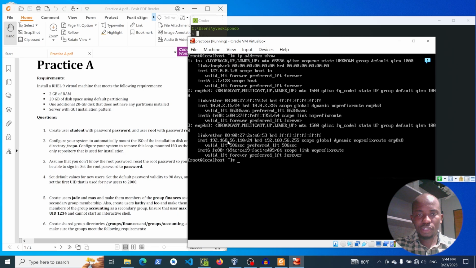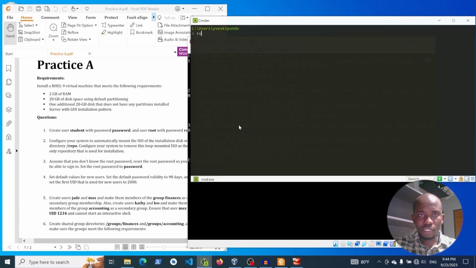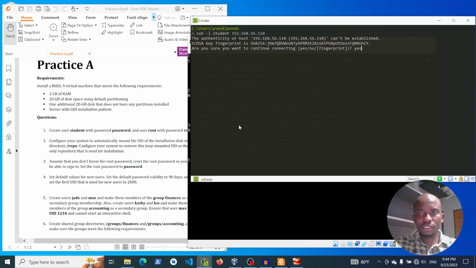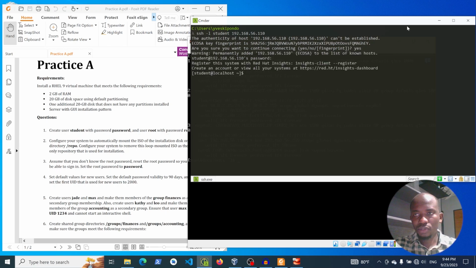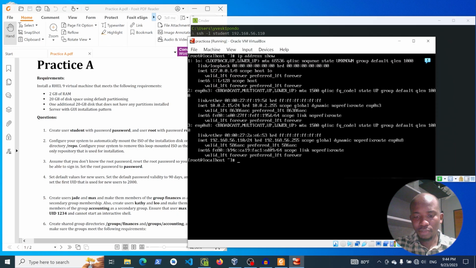It's 192.168.56.110. So I'll go here and do ssh -l student 192.168.56.110. Yes, and I'll enter the password. So I'm connected. I'll go and minimize this one.